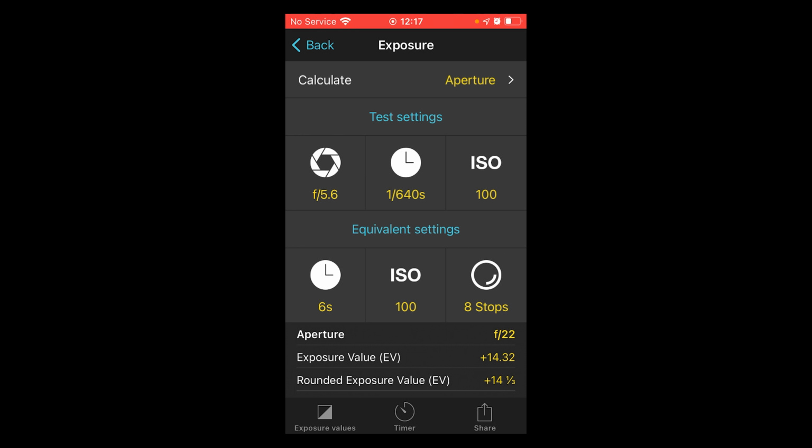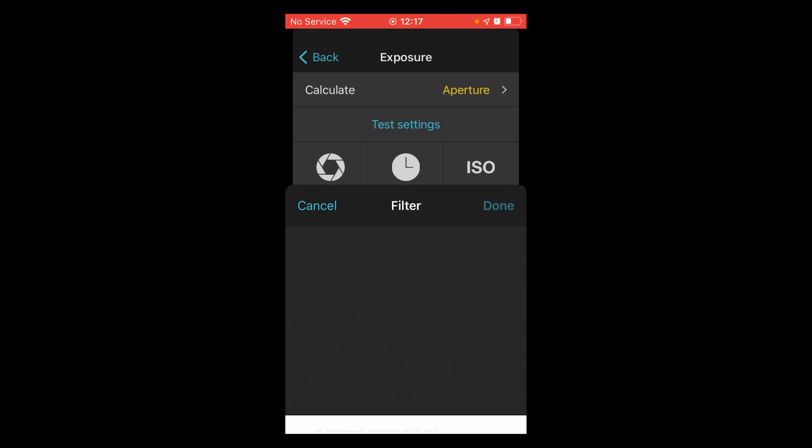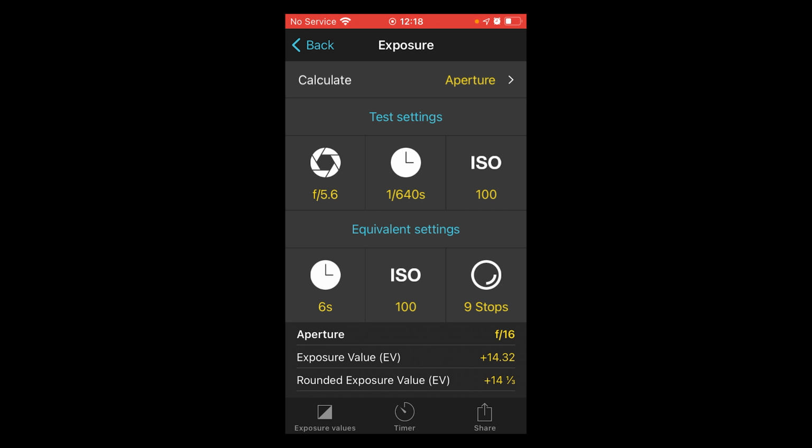Exposure setting. In here we have a test setting: f/5.6 at 1/640th of a second at ISO 100. If we look down at the bottom where equivalent settings are, if I add a 9-stop neutral density filter onto my lens, to be able to get the same exposure, it's basically a 6-second exposure at ISO 100.